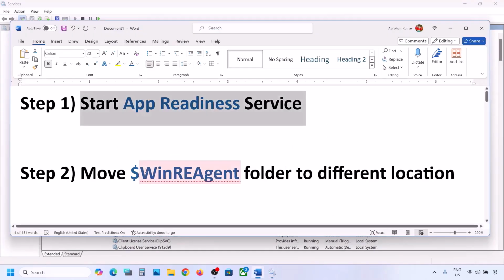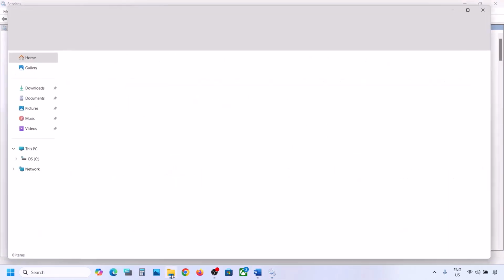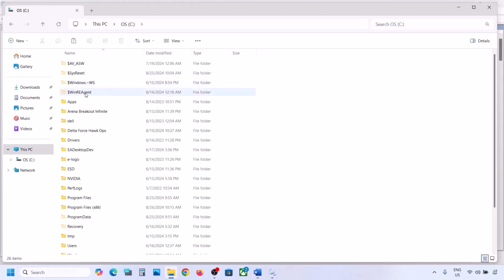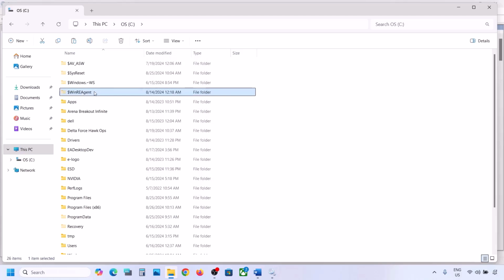Still not working. The next step is to move this folder to different location. Now for this, open File Explorer, go to this PC, open C drive. Over here you can see WinREagent folder. Now if you don't see this folder on the top, click on View, select Show, and then put a check on hidden items. You should be able to see this folder. But still, if you don't have this folder, you can skip this step, you can follow the next step.